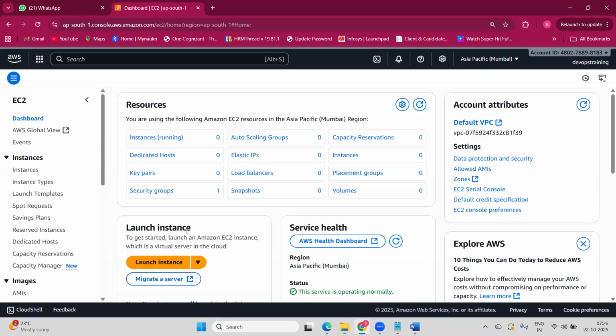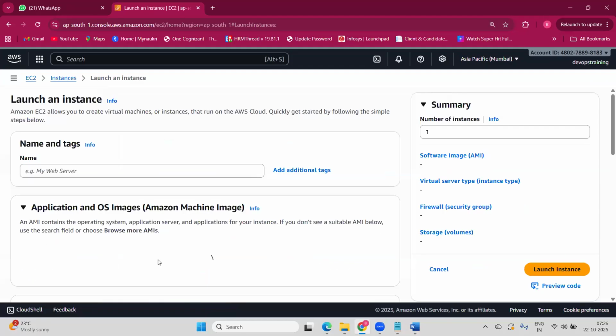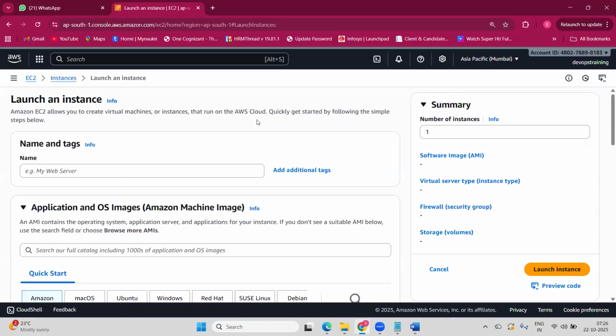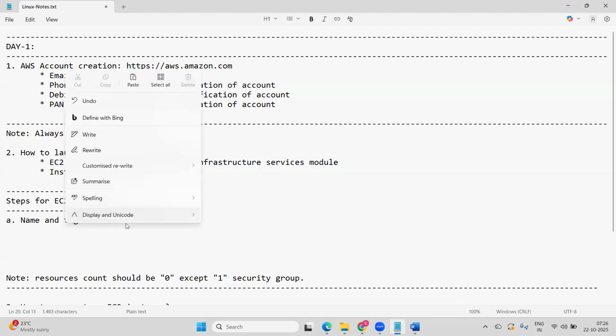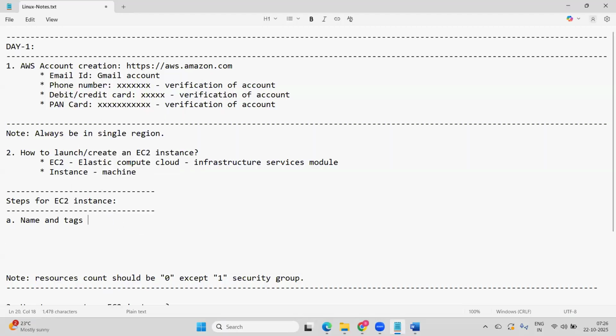So now launch an instance. You can click on Launch instance. It says Amazon EC2 allows you to create a virtual machine instance that runs on the AWS cloud. Now give a name to it. This name and tag is not actually a machine name; it is a name for your entity. You can call it a web server, a test server, a prod server, or a dev testing server.